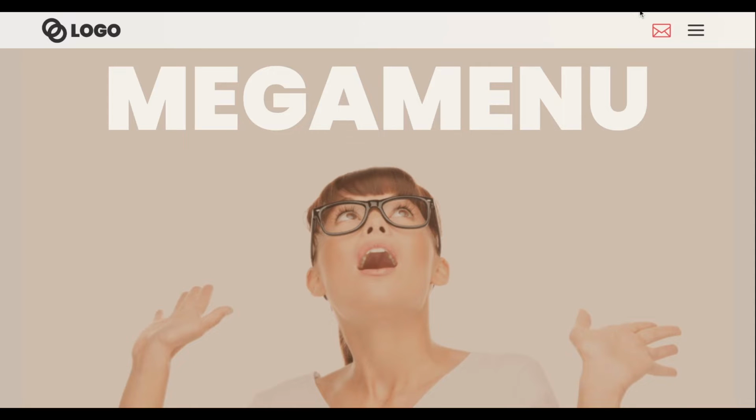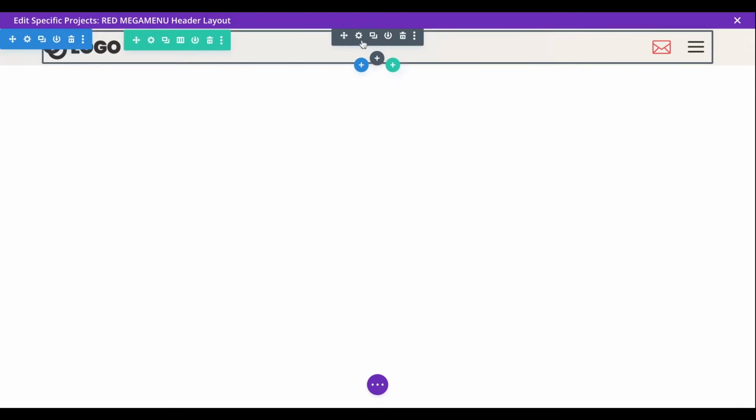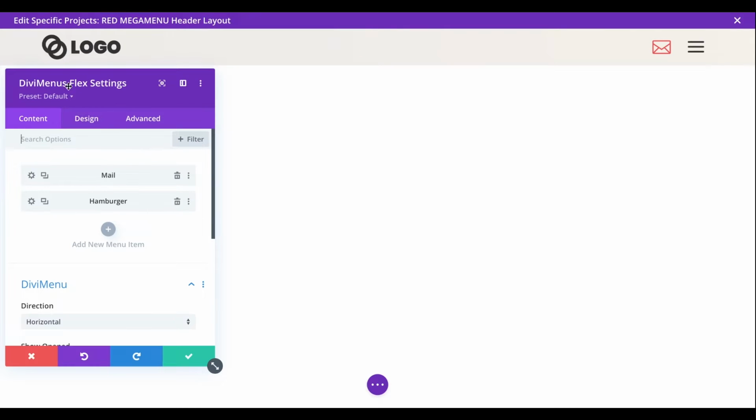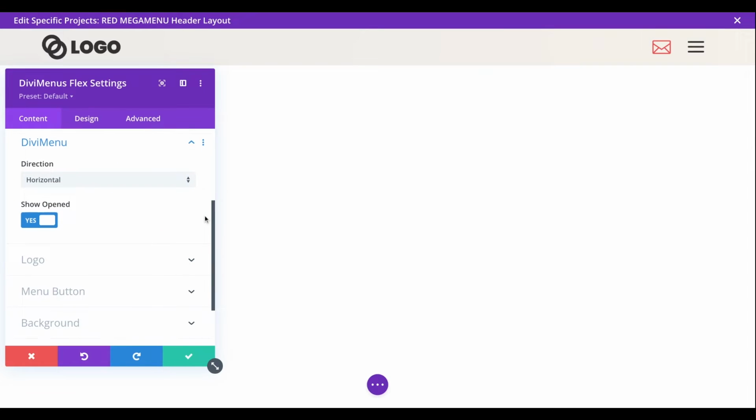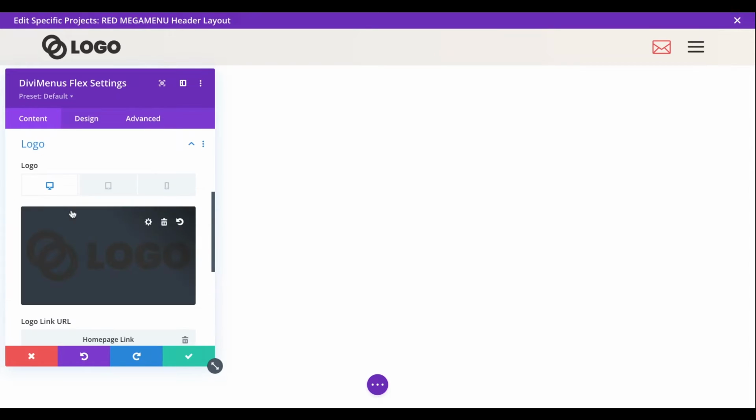Menu layout. I've created a new header template from Theme Builder, which includes this DiviMenus Flex module. It has just two menu items, mail and hamburger. Here they are. And it also includes this logo as an image. Let me show you from here, logo.